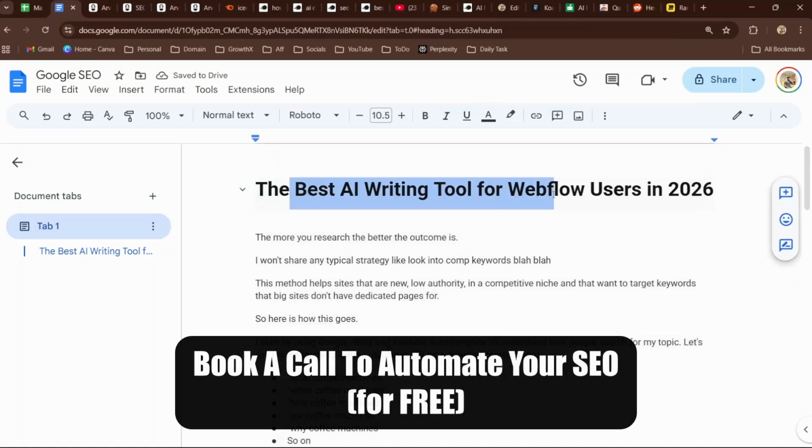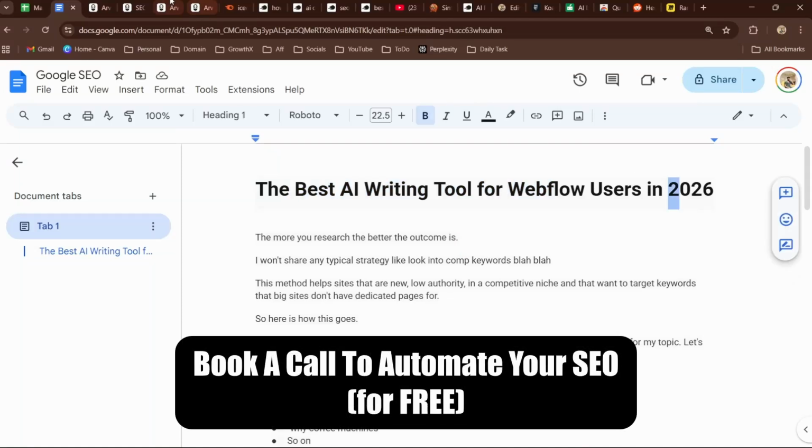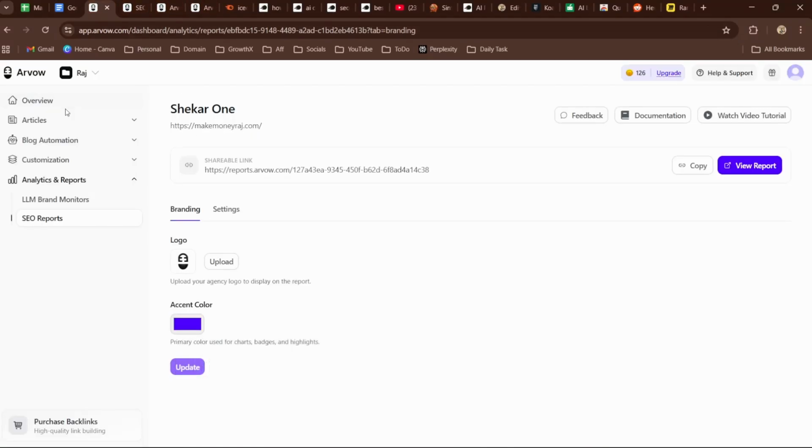Alright, this is the best AI writing tool for Webflow users in 2026. The tool which I'm using is Arvo, so let me just go back.